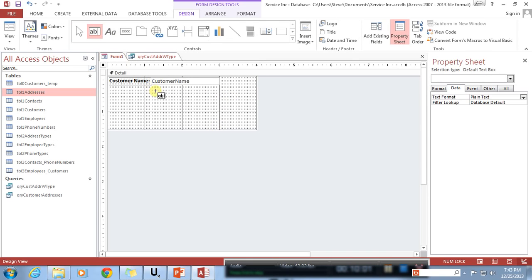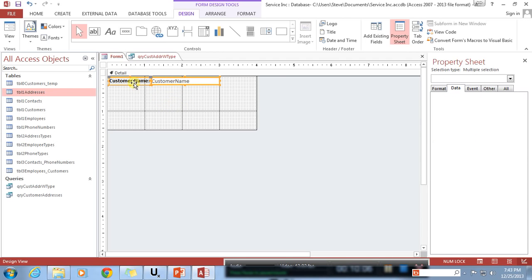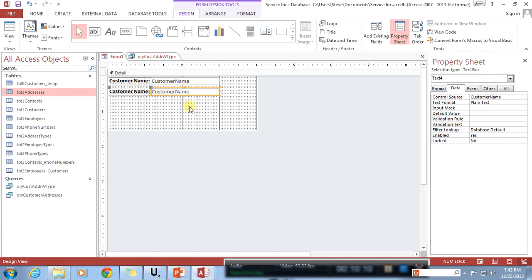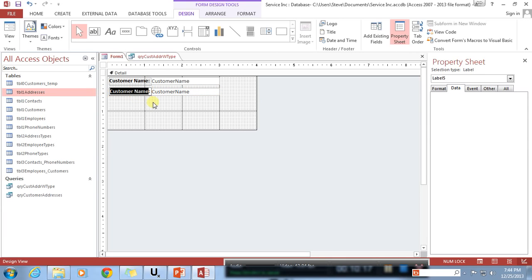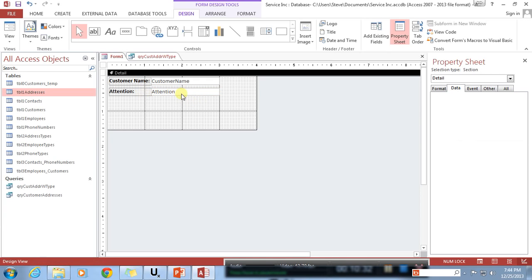I'm going to drop another box in here. And actually, before I do that, one of the nice things you can do is highlight that, do a Control C, then Control V, and that's going to make a copy of both of those controls, so I don't have to do all the formatting again and everything. All right, I'll just make it attention. Go in here, change my control source to attention, and there we go.